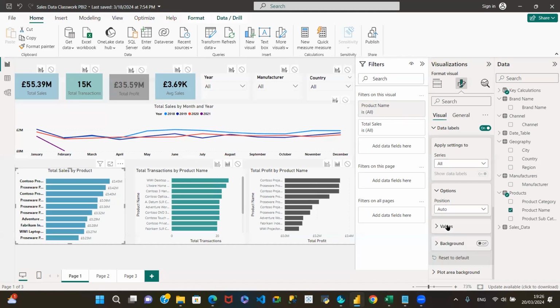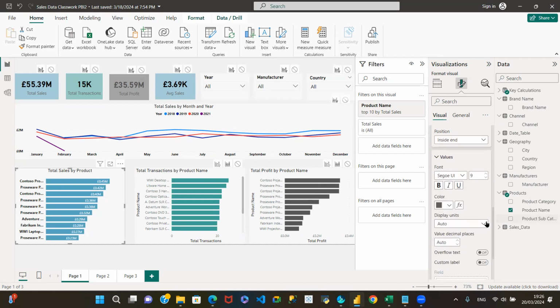Do you want it to be inside end like that, or outside end? Or you can play around with inside center, whichever one you want. I always prefer the inside end, to be honest. And these values are in millions. If that's not what you want, you can tell it to remove.